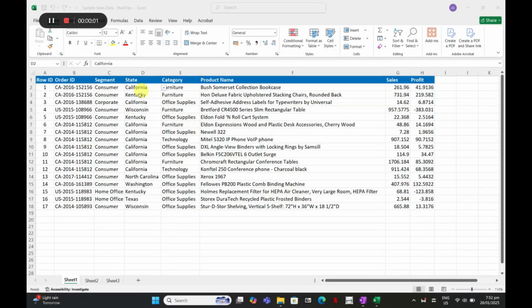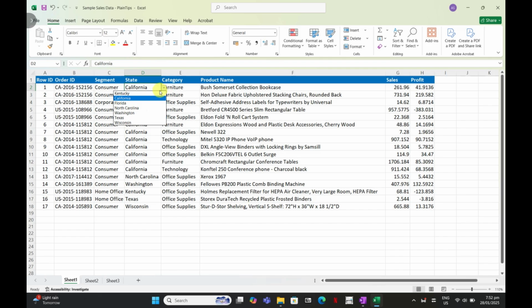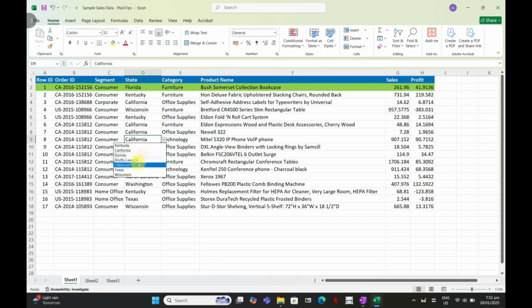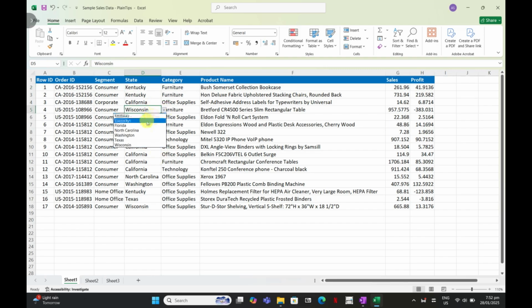In this tutorial, I'll solve one of the most common problems in Excel: how to highlight an entire row in a worksheet when a specific value is selected. We'll use a sample sales dataset, and our goal is to highlight all rows where the state is equal to Florida. Let's start.